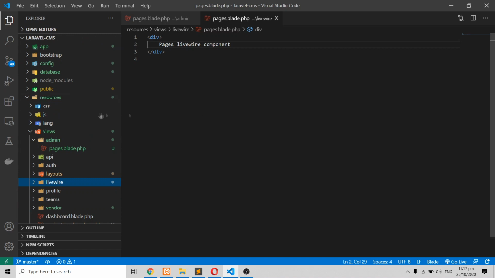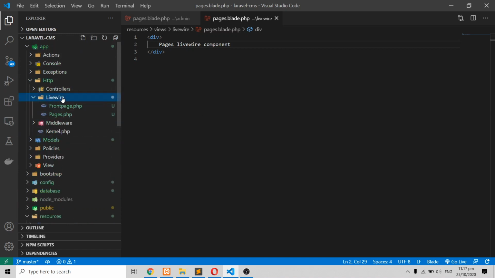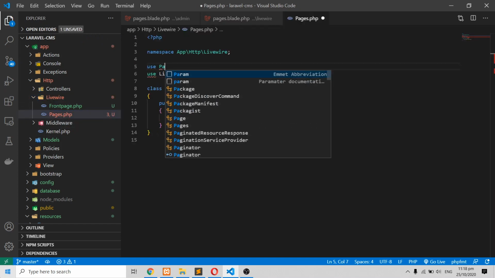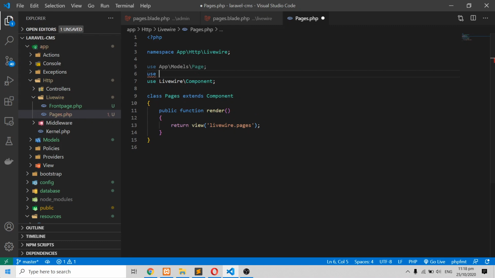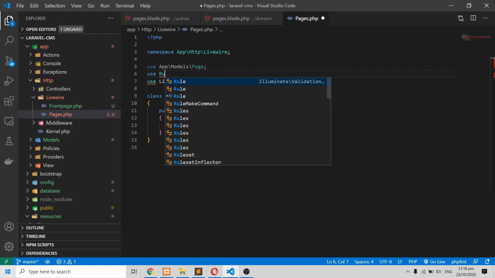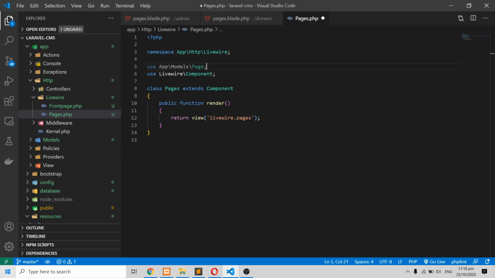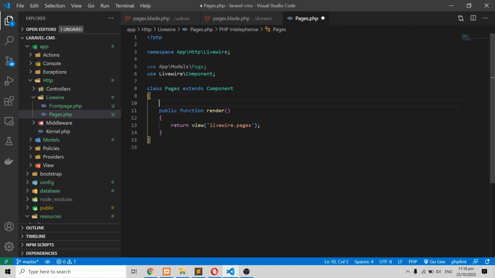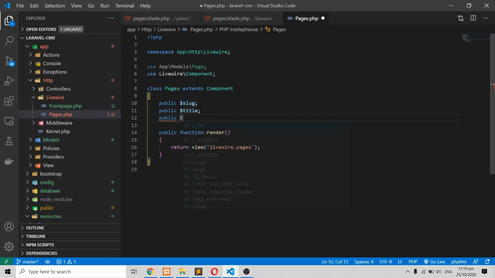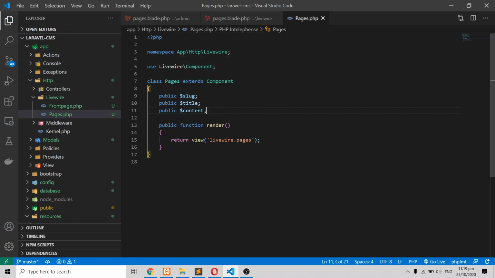Now that we are finished setting things up, let's update our pages class component, which is located under app, Http, Livewire. Let's go ahead and add the slug, title, and content properties, which are properties that we will map in our database table fields. Since we are working with Tailwind CSS by default, we will write lots of CSS classes in your HTML markup. And the first thing we wanted to do here is adding a create button that will show our modal component.